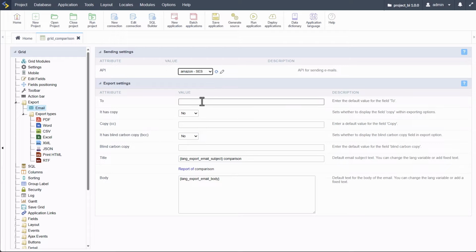I can then also specify the default values here for the sending address, if there is a copy, add a CC in here, add a blind copy if I wanted to, and then also customize the title and body of our export.